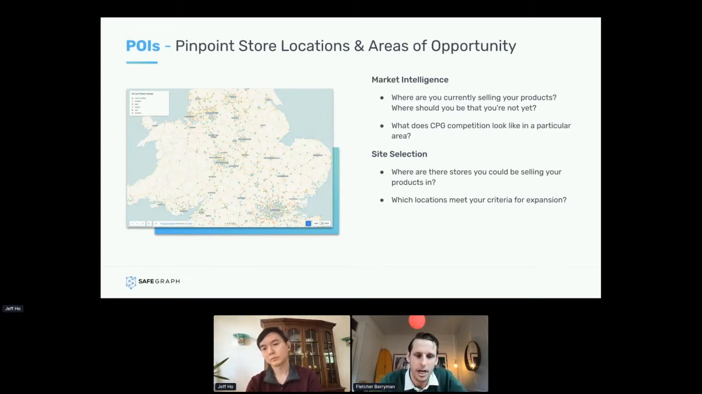Likewise, kind of building off of that, what does CPG competition look like in a particular area? Well, TAM is probably the most common thing that I hear from CPG folks. And if you're not familiar with the acronym, it's total addressable market. So just saying, for example, I live here in Manhattan in New York City.